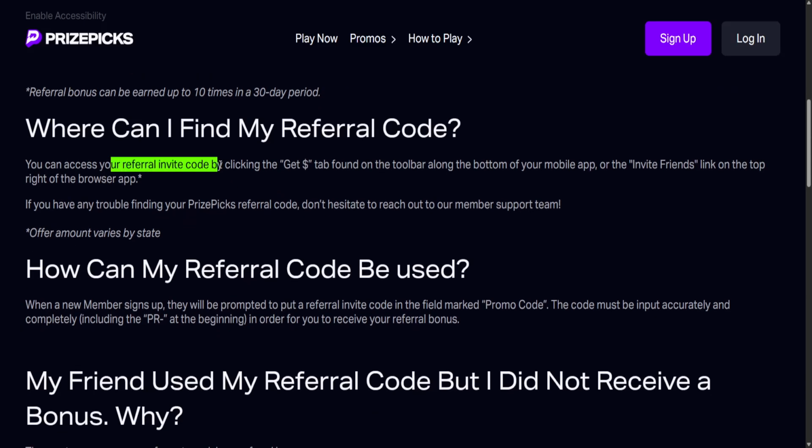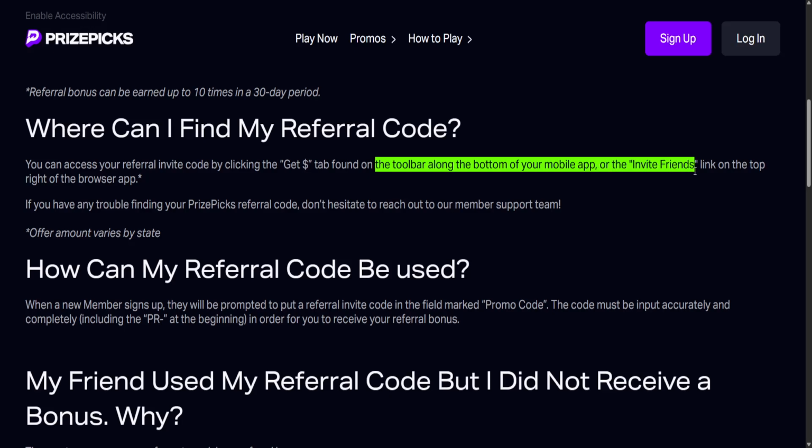You can access your referral invite code by clicking on the Get Cash tab, found on the toolbar along the bottom of your mobile app, or the invite friends link on the top right of the browser app.